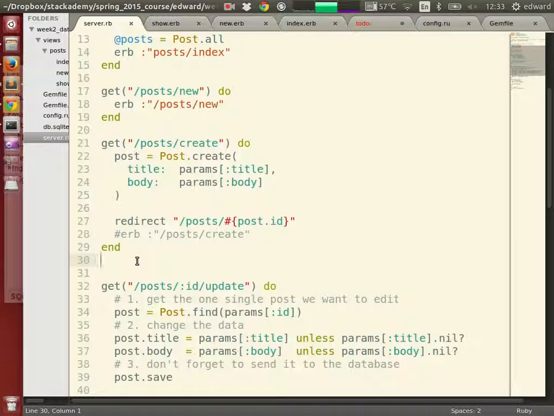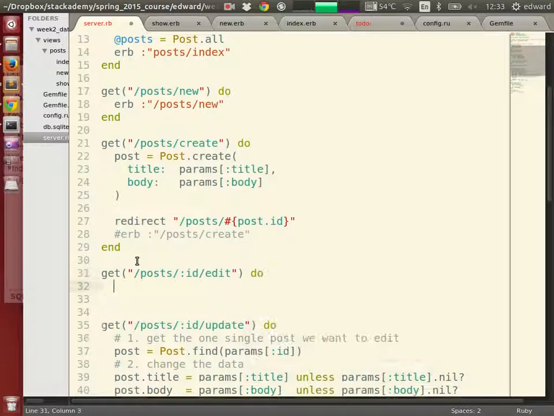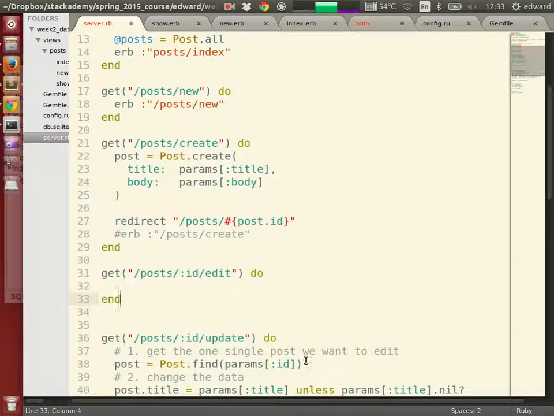33 minutes. Alright. So we got the update working, and this is the bit that processes the form, so obviously we need to have the form. So again, boring typing, then we come back, /post/id/edit do end.